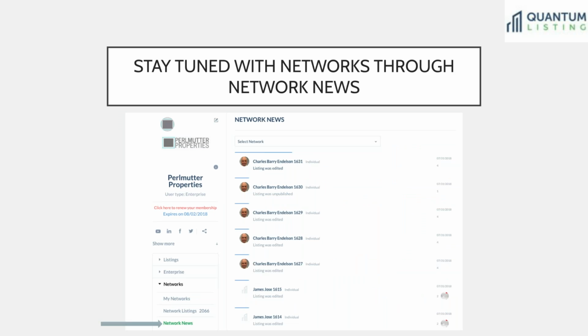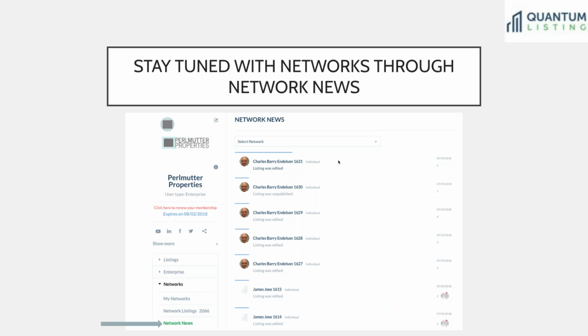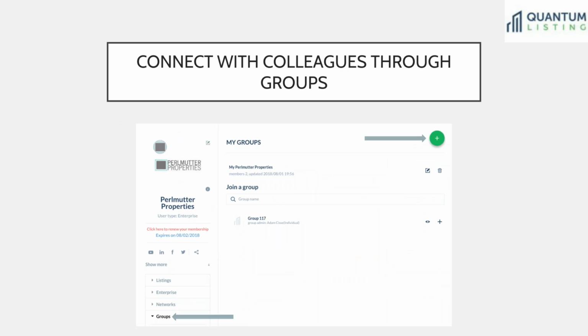So the other thing that's kind of neat about networks is we have this network news link on that left-hand sidebar menu, and that shows you in a heartbeat all the new things that have happened in your network. When you do look at the network listings, by the way, the newest listings are the ones at the top, but you do have lots of different ways that you can sort those listings to find exactly what it is that you want.